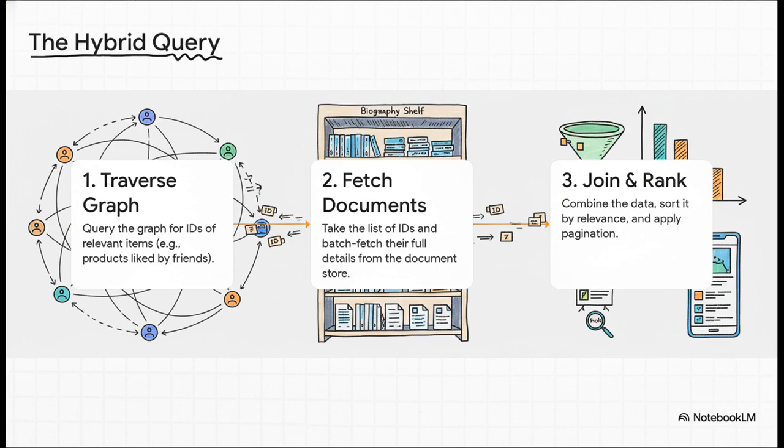It's lightning fast. Then it takes that small list of IDs, zips over to the biography shelf, and says, okay, now give me the full detailed profiles for all these product IDs, which is also super fast. Finally, it just combines the data, ranks it, and shows you the most relevant results. It's a perfect division of labor.